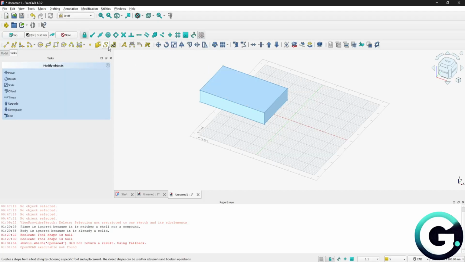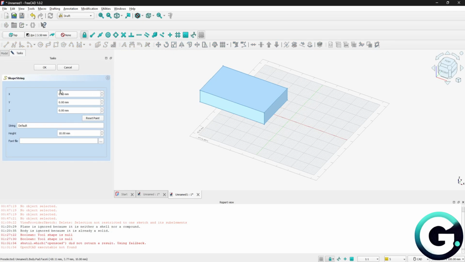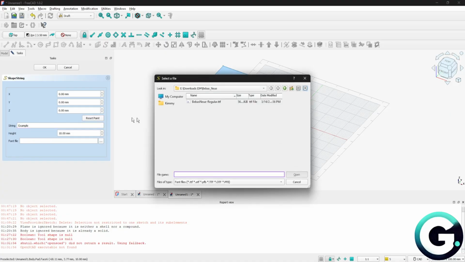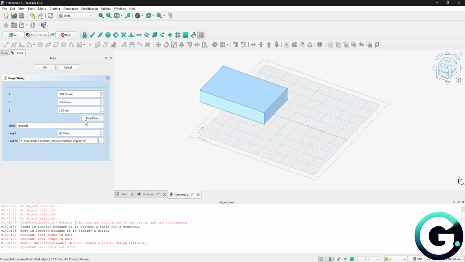Now from here, just click on the specific function, which is going to be Shape from Text. And then of course you can customize your text the way you want to. Now to make things easier, I'll just say something like example. In here, you have to select your font file. So I'm going to be using this font file right here.